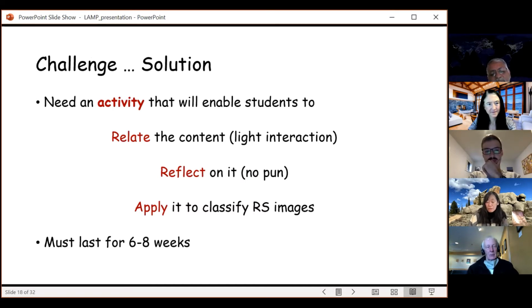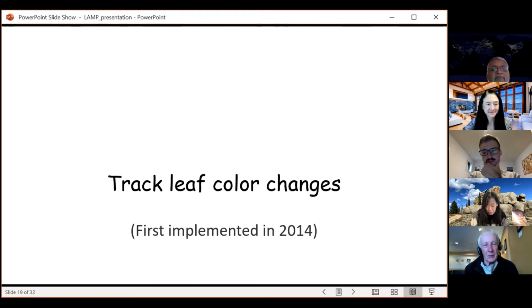So what I was looking for was some sort of activity that students could complete in my class where they would repeatedly relate to the content, that is the light interaction, and reflect on it. So every time they look at it, they will know, okay, that's what is happening on the ground, and then use that rich knowledge later in the semester when they are classifying these images. So I was looking for an activity that would last somewhere between 6 to 8 weeks.